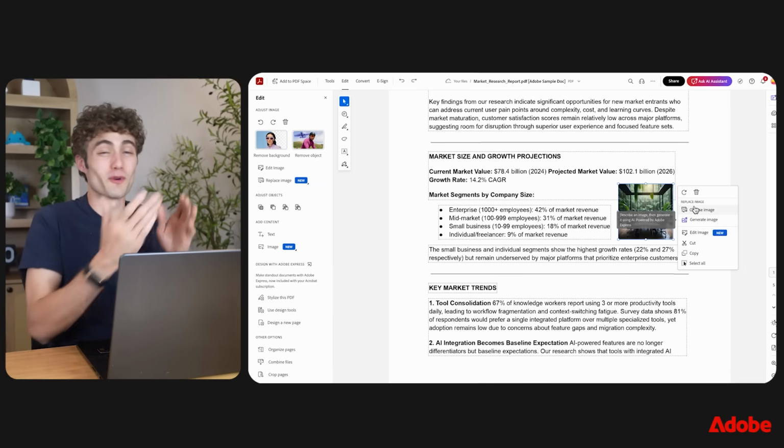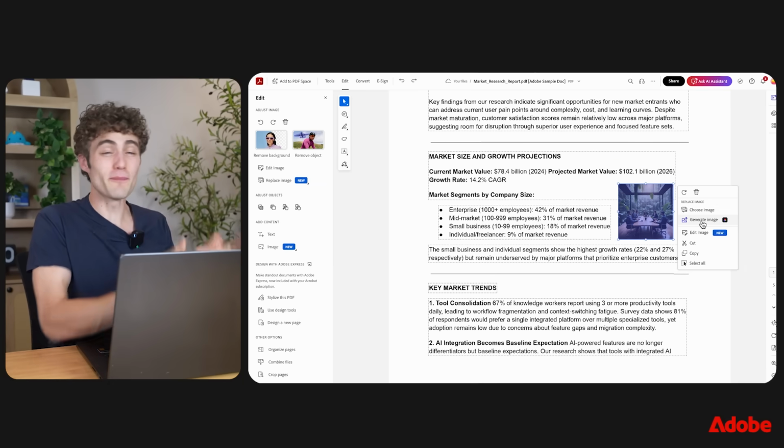If it's not quite what we're looking for, we can easily regenerate an image or just adjust the prompt. So now we added an image to our document and we didn't have to leave the app. Now let's move on to document formatting.